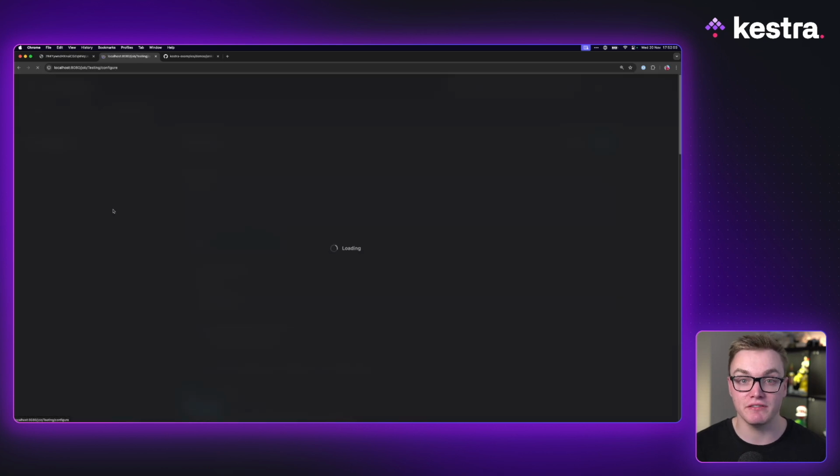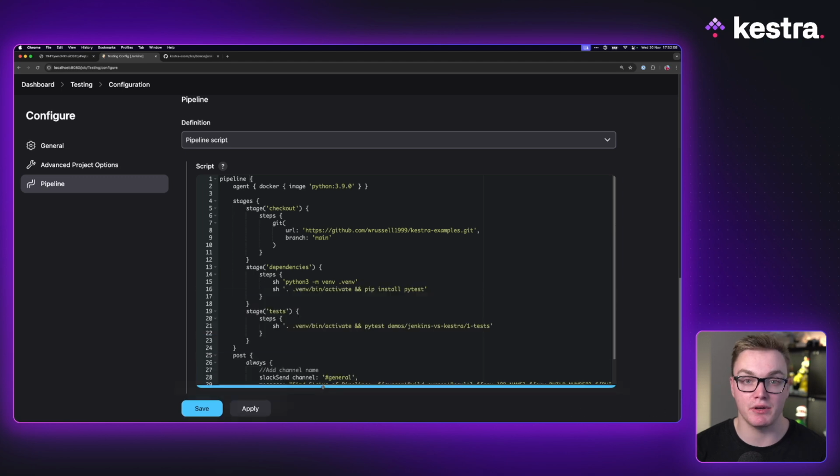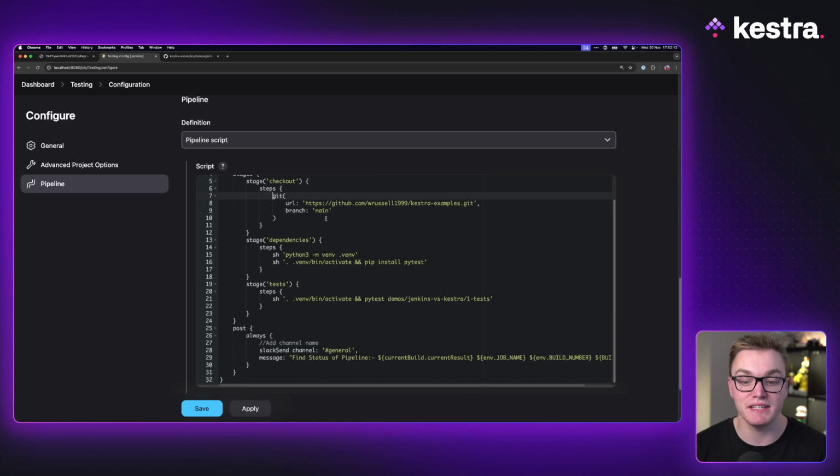Now when it comes to configuring these workflows, in Jenkins, we do everything in Groovy, and while Groovy is a personal preference, the editor that is built in by default to Jenkins isn't very useful.